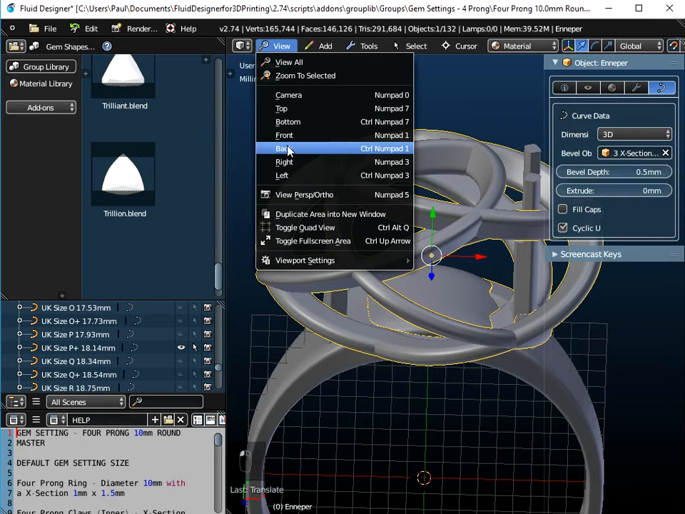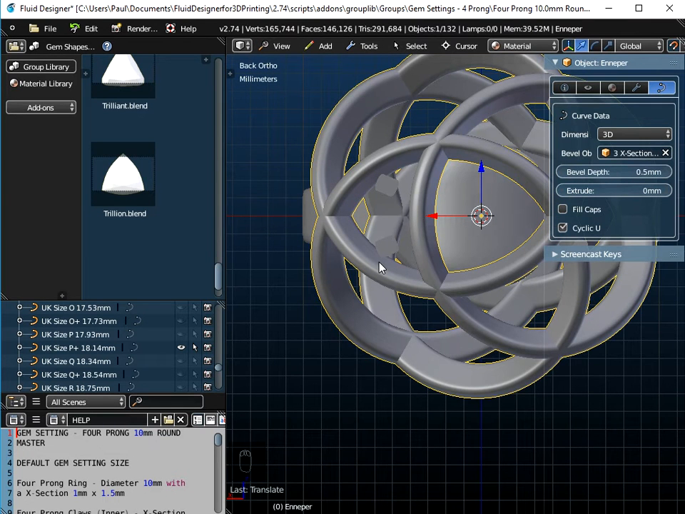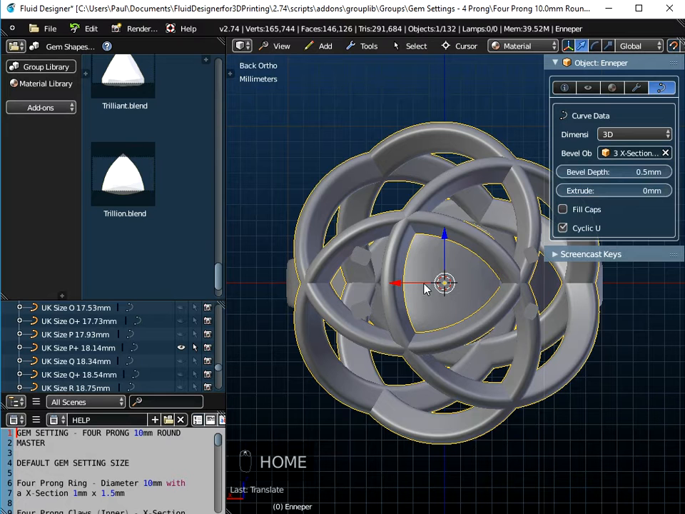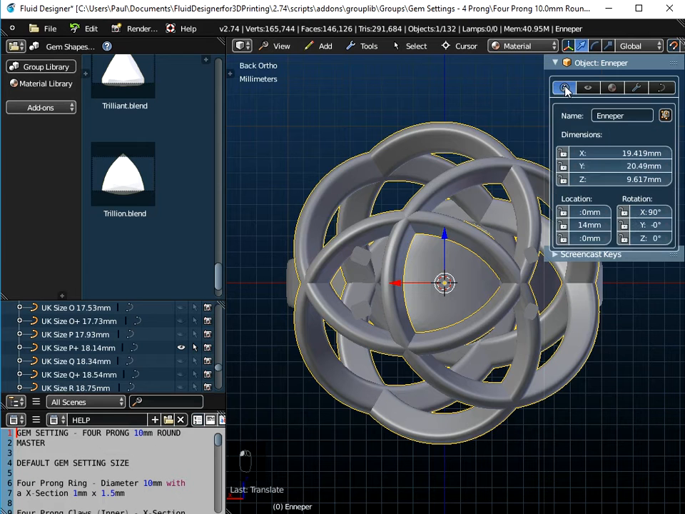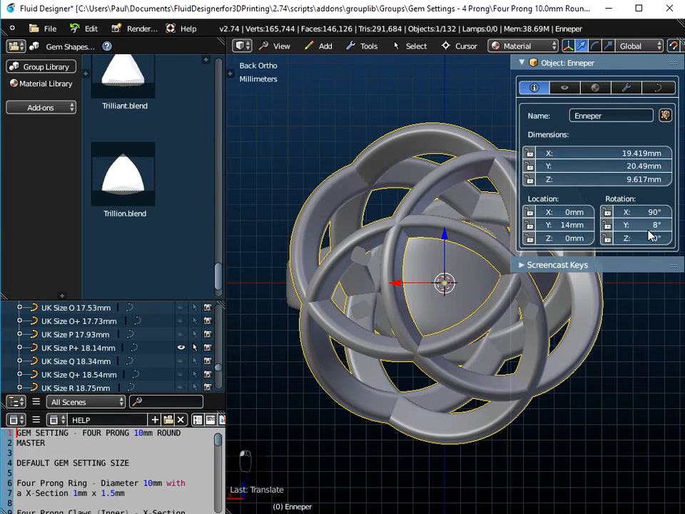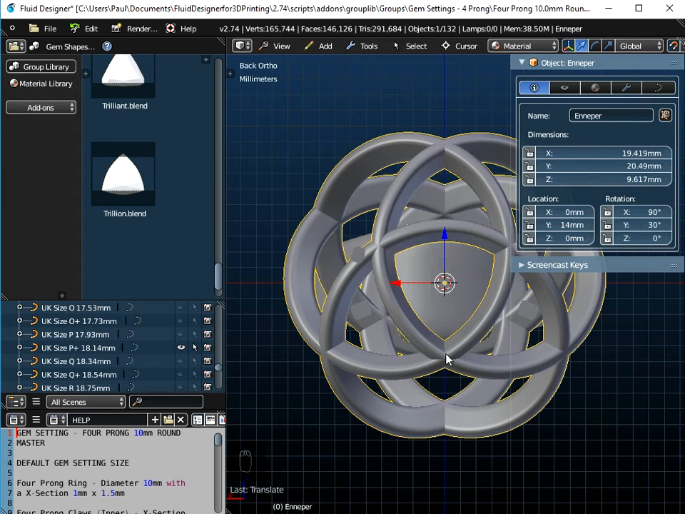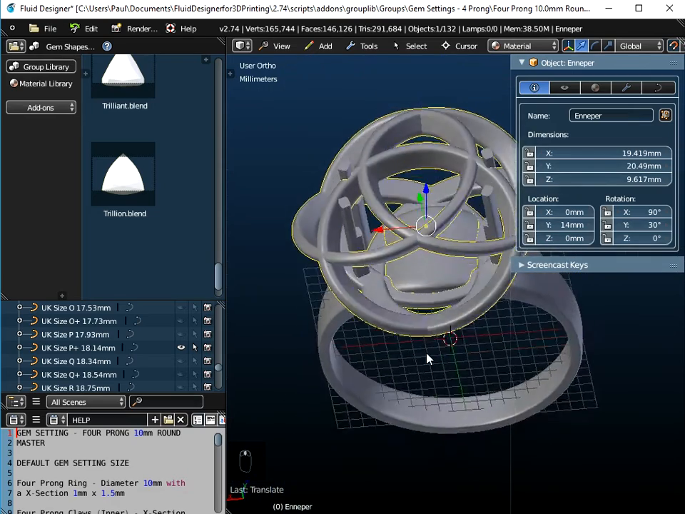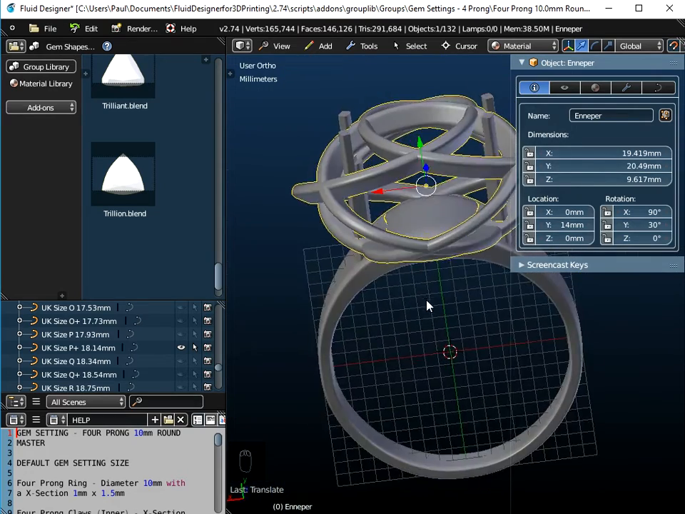Now if I view this from the back and just press the home key on the keyboard, what I'm going to do now is I'm going to rotate this thing through 30 degrees. I'm not quite sure, I think it's the y-axis. So if I rotate this 30 degrees, whoops, not 40, 30. What that's doing is that's just putting this point here directly in line with the z-axis. I want to just be able to position the gem accurately. Okay, so I've just rotated that Enneper curve.